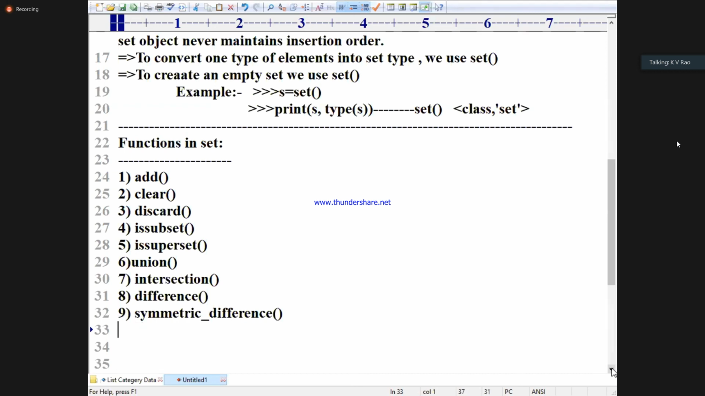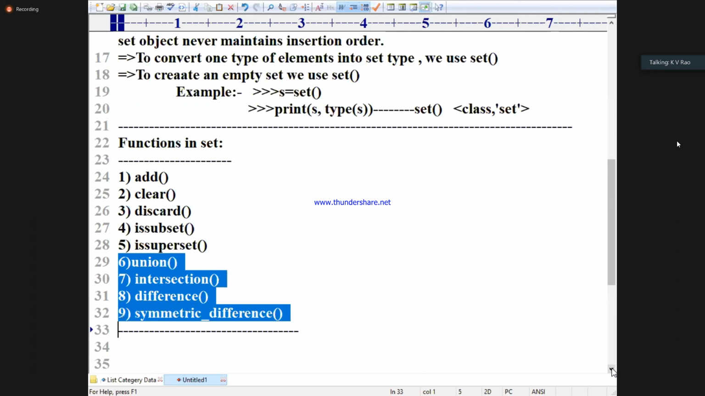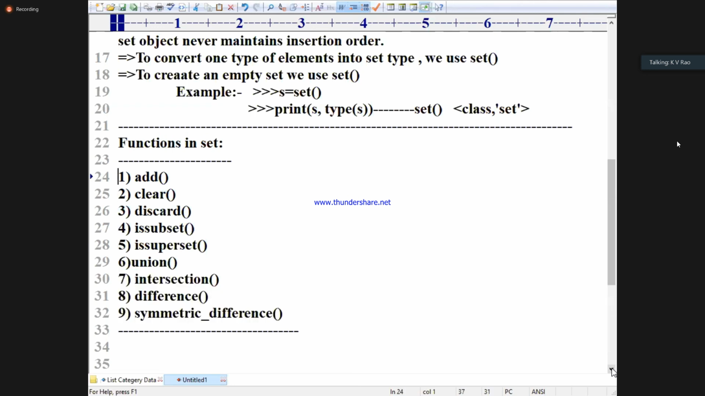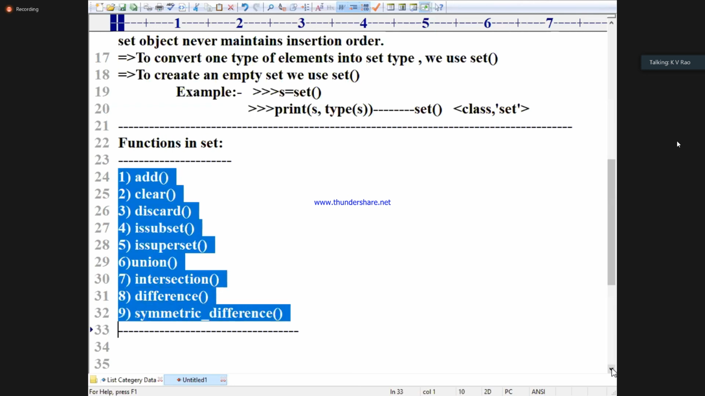Some more methods are also there, some special methods that need special concentration. Are you able to follow? So the main operations we will come across are union, intersection, difference, and symmetric difference. These are the very frequently used ones. Shall we start? All these functions you access with respect to the set object, just as list functions were accessed with respect to the list object.